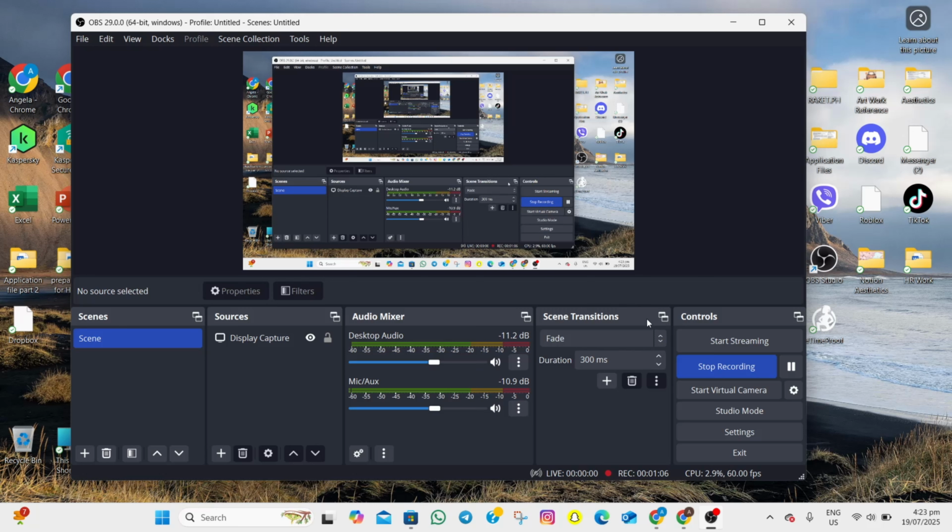And this is how it should look like once you have downloaded and installed the app on your laptop or PC. So that's how easy we can download OBS Studio on laptop or PC.